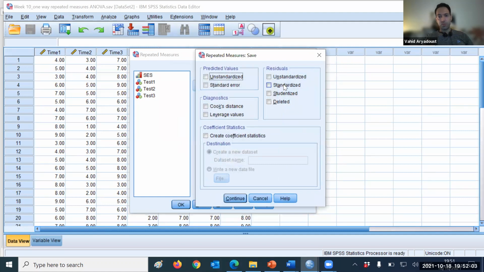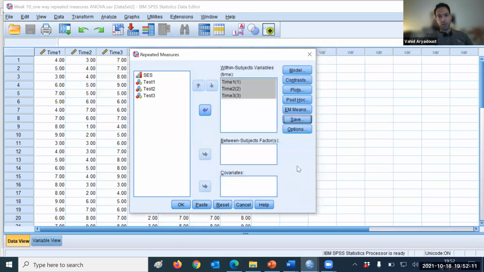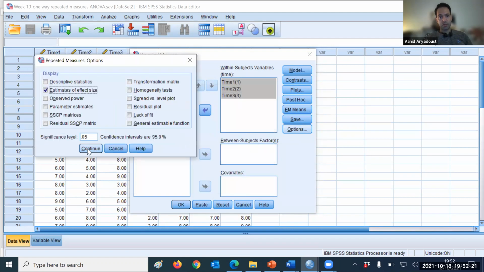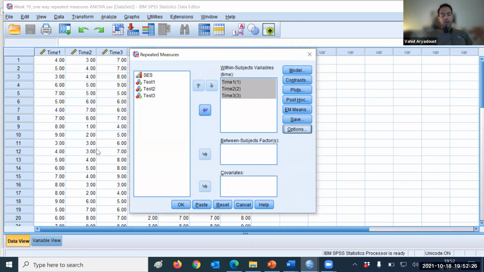You can do save standardized and then continue. I'm not going to do that, but you know what to do. You can look at the normality that way. Options, effect size is important so far. I don't check homogeneity, again, because I don't have any between subjects factors. So effect size. So it's good. We can continue.